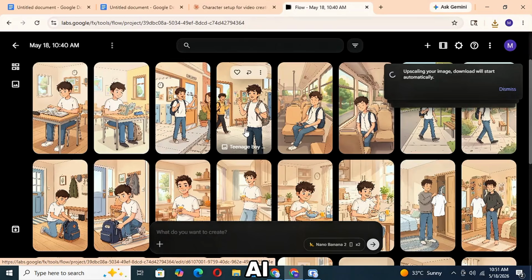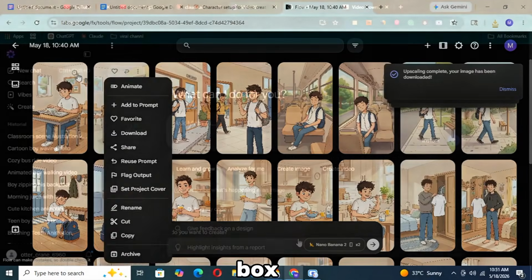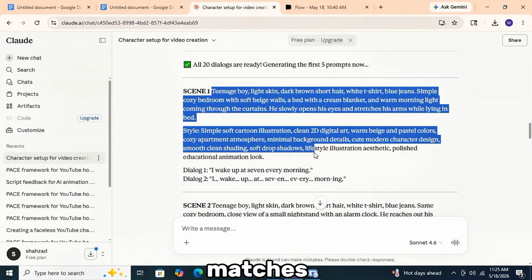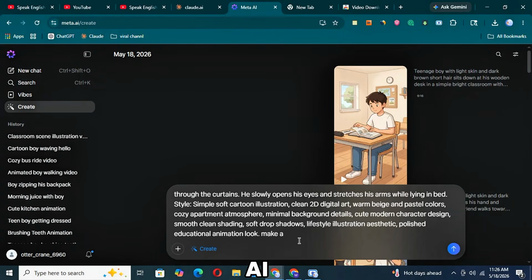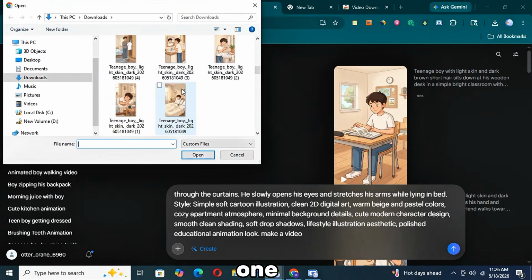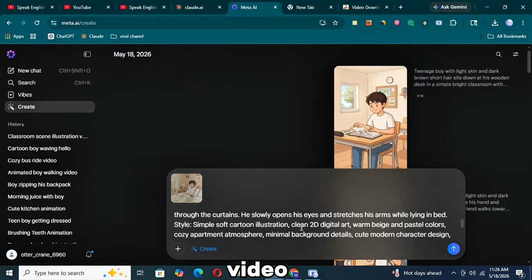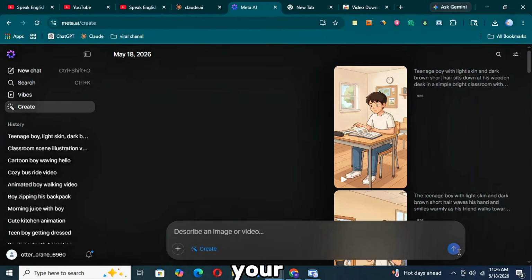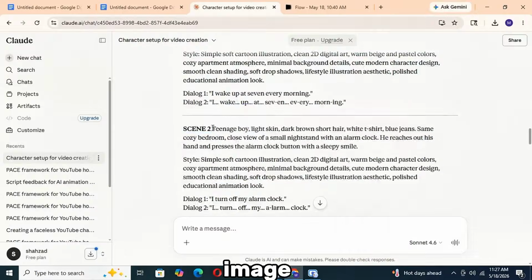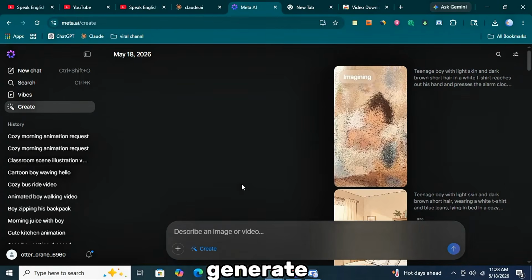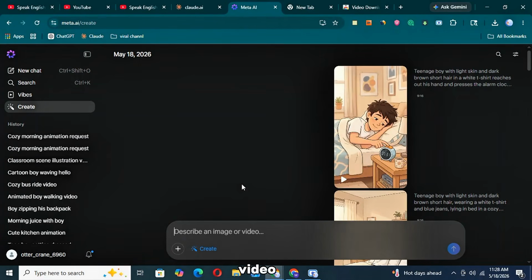Go to Meta AI and click Create. In the prompt box, paste the scene prompt from Claude that matches the image you're uploading, the same prompt you used to generate that image in Flo AI. At the very end of the prompt, add one simple line: make a video. Now click the plus icon to upload your image. This is the downloaded HD image from Flo AI. Make sure the image matches the prompt you pasted. Hit Generate and Meta AI will animate it into a video clip.